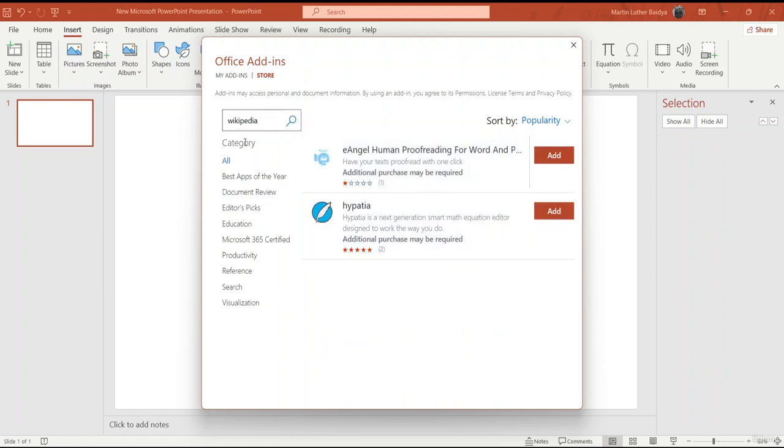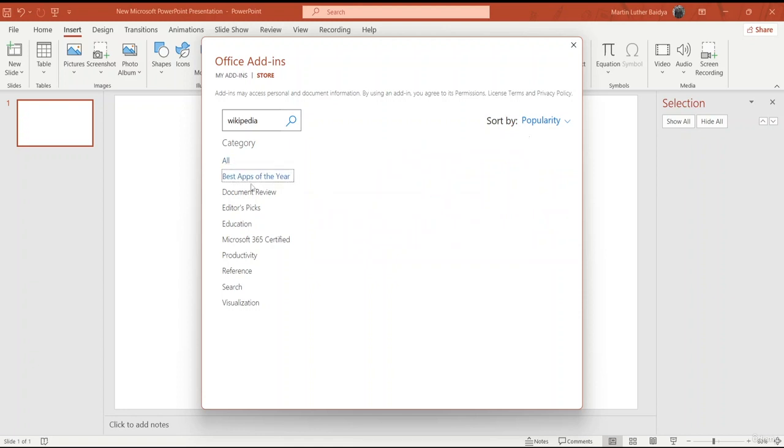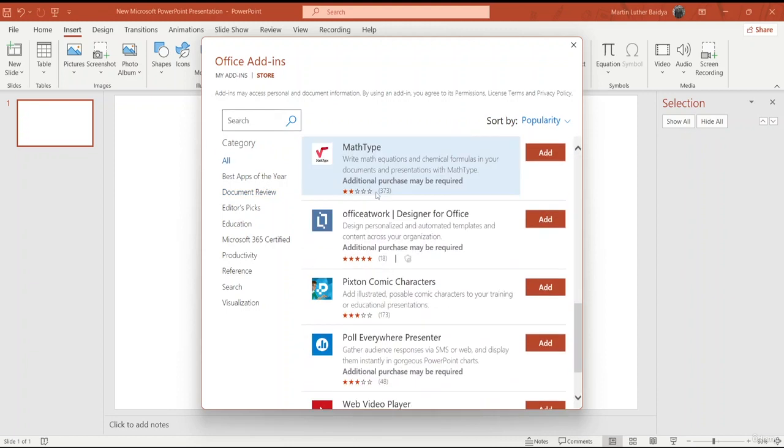Okay. I'm going to click on category. Or you can select best apps of the year, document reviews, all of those. I'm going to go back, click on all. And it will show me a lot of these options.